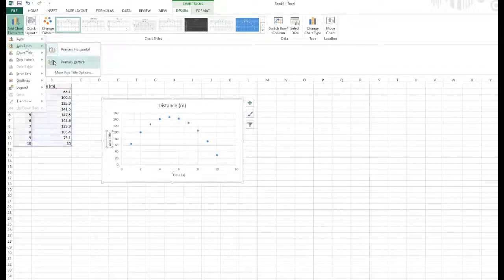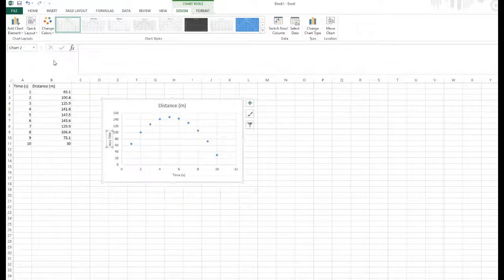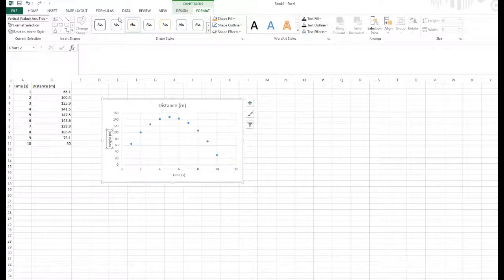go back to Add Chart Element, go back to Titles, select Primary Vertical, and this is height measured in meters, hit Enter. Now we can come over here to Format.